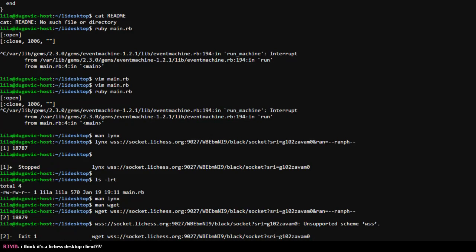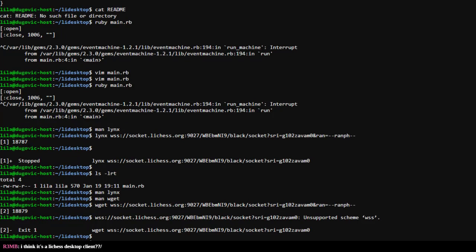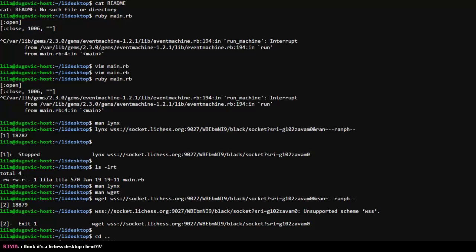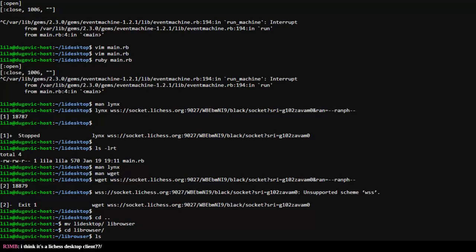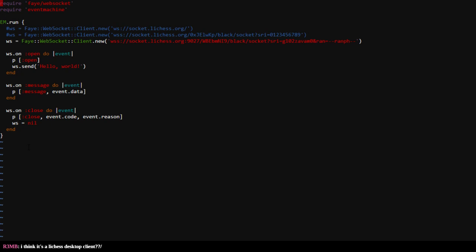Man, how do I test? Like, I don't want to write code. I want to just script and see if I can create a browser. I want to make my own browser that's not a browser. It's basically what I'm saying. Let's move this. Lee desktop is now going to be Lee browser. Okay. Oh wait, why am I sending hello world? That seems like a really dumb thing to send to LeeChess. I don't think they would appreciate that message very much.